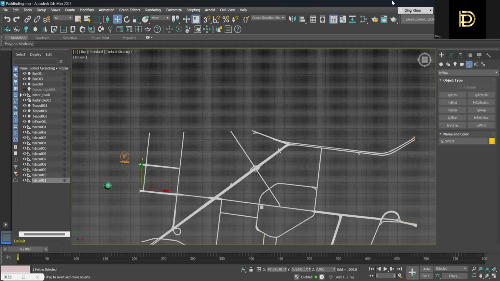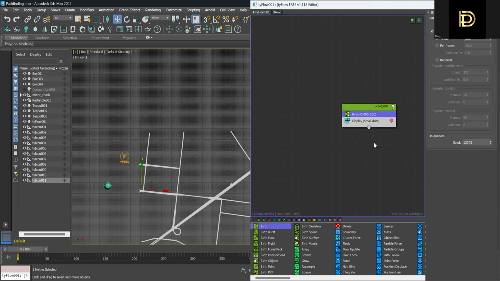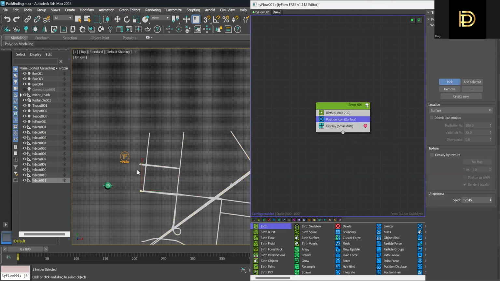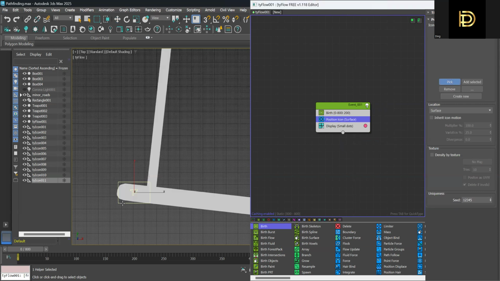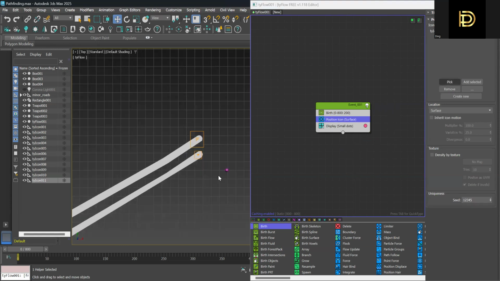So in this TyFlow, we could have a birth operator. You can set the frame and how many in total you want, like the dots or the amount of people or vehicles here. Then we will create a position icon for the Ty icon. So for the position icon, you just pick the Ty icon that we have created just now. In this case, I will pick two Ty icons here.